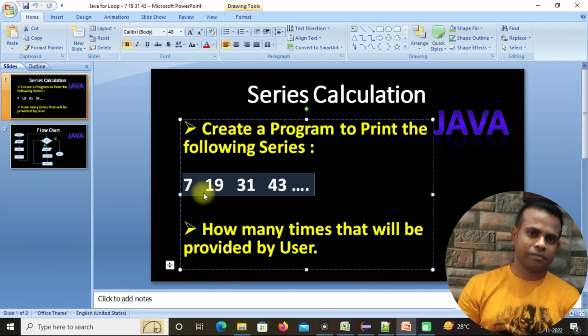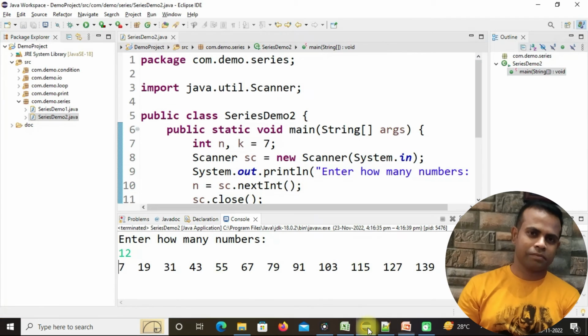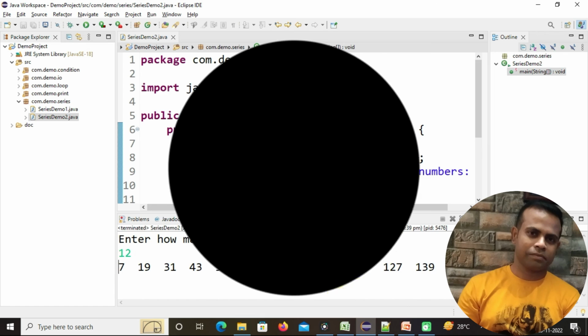So every time remember that once you get a series problem, first try to understand the clue, what that series is. Here you find that every time we are adding plus 12, plus 12. Once you get that clue, you can create a logic using a flowchart and then try to execute the same steps in your Eclipse and run it. You will get the exact result that is expected.